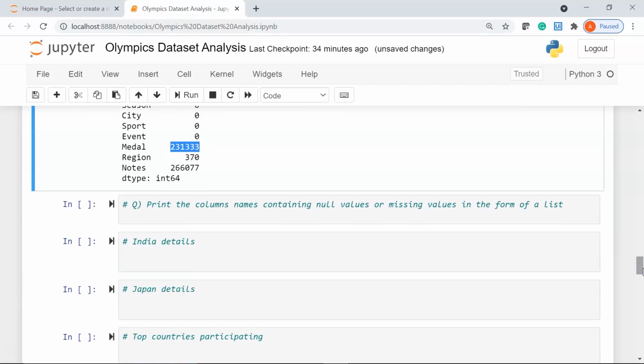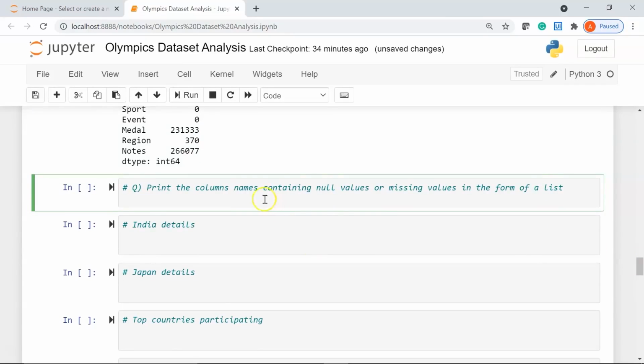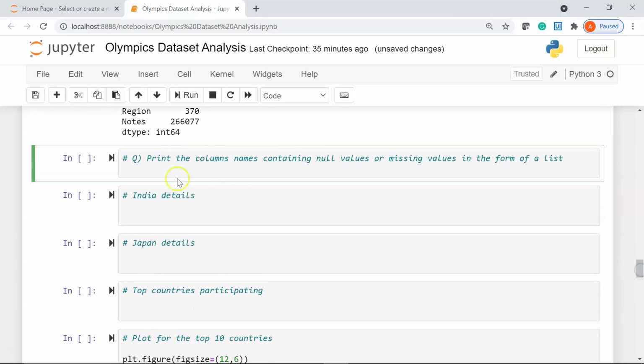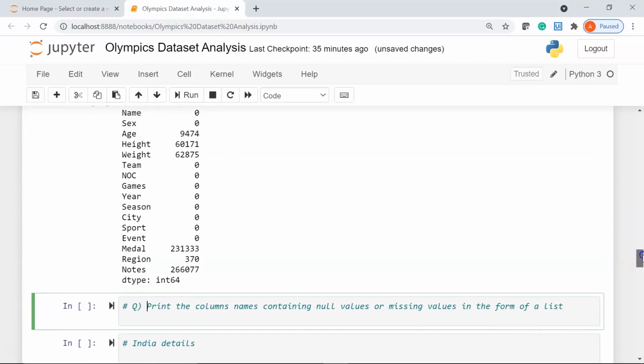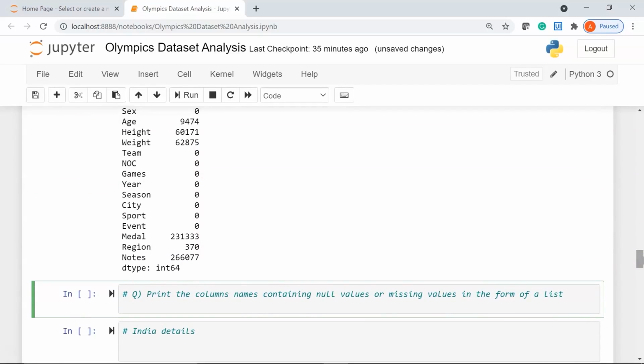Now before I move ahead, I have a question for you. I want you to print the column names containing null values or missing values in the form of a list. Please answer this question and put it in the comment section of the video. We would be happy to know your approach. So the question, I'll repeat it again. I want you to print the column names containing null values in the form of a list. Basically on the top we saw there were 6 columns that had null values. I want you to print these 6 columns in the form of a list.